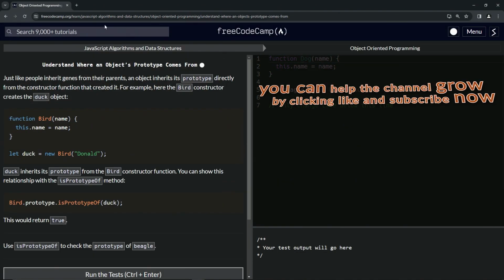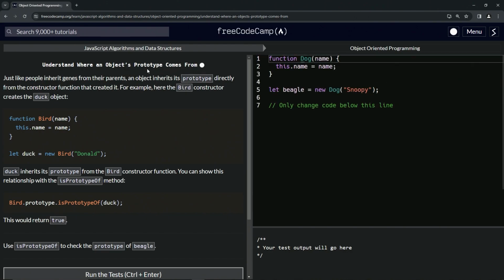All right. Now we're on to Understand Where an Object's Prototype Comes From. And we'll see you next time.